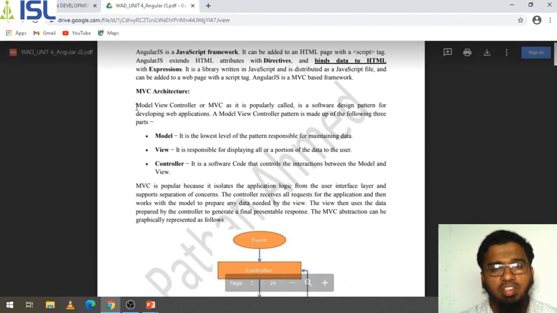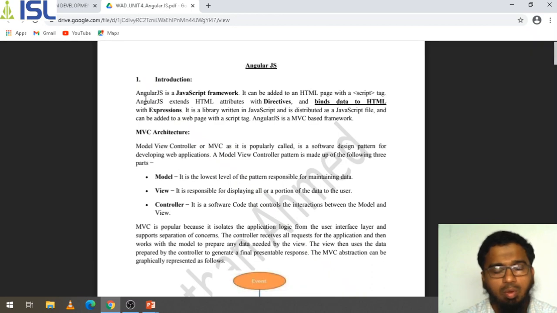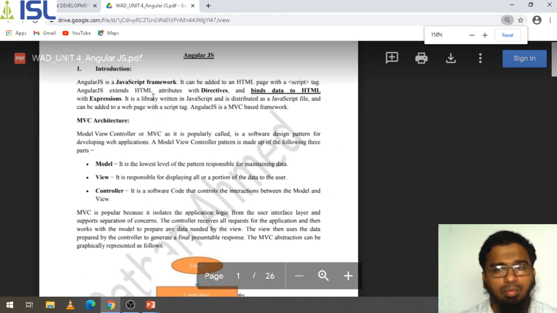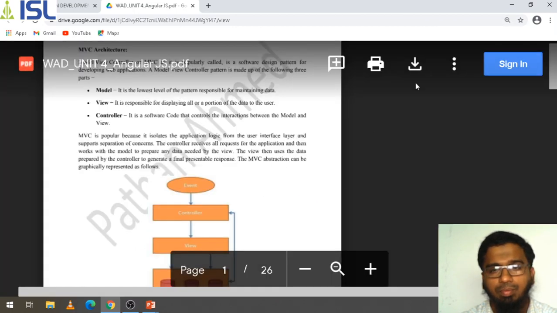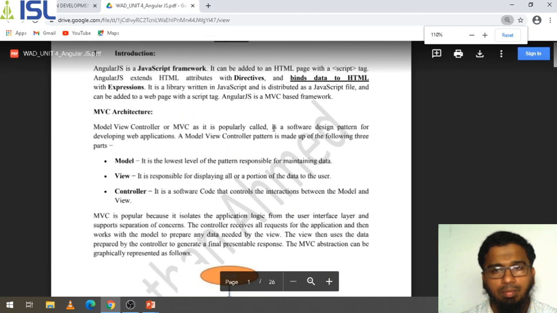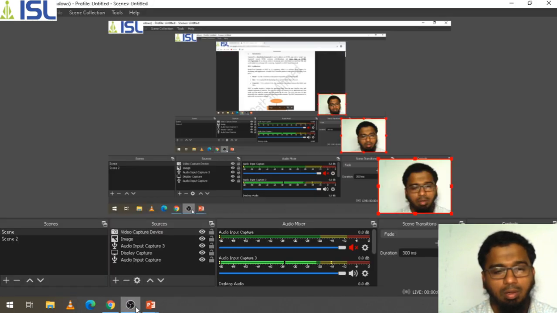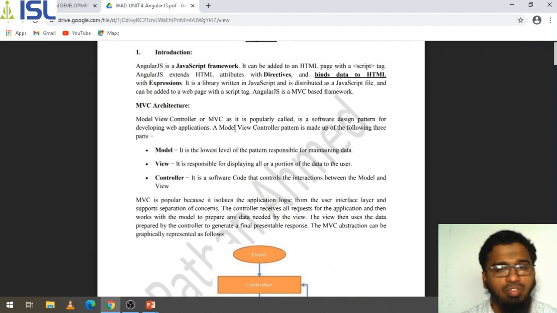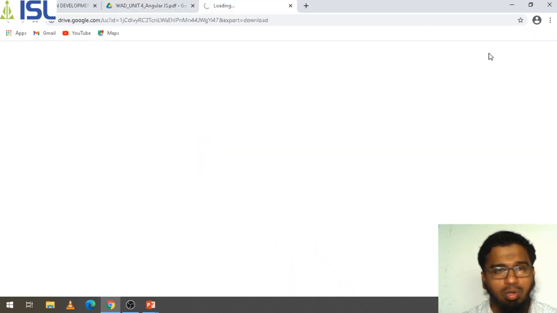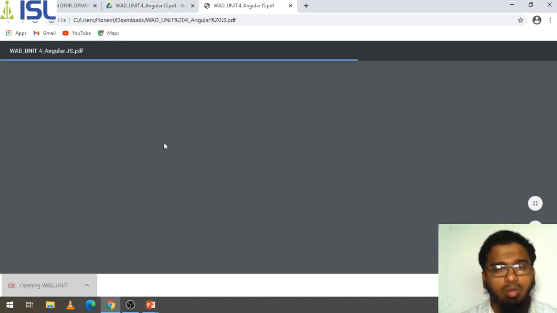So MVC, we are going to see the MVC architecture. Once again I will repeat. Okay, sorry. So I will do one thing, if you go here, this file you can download, click on the download, and that file you can open.